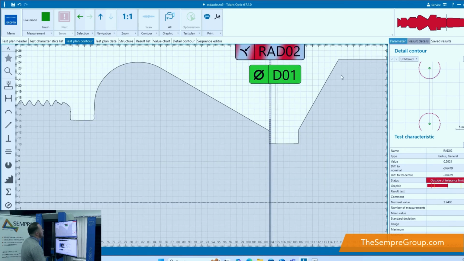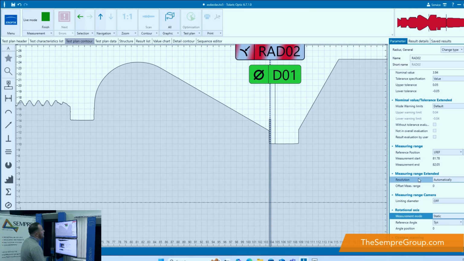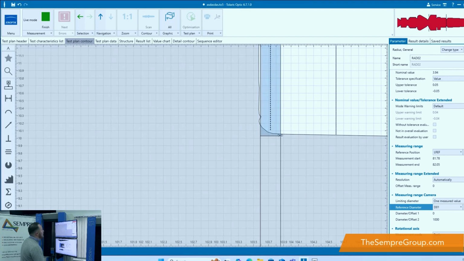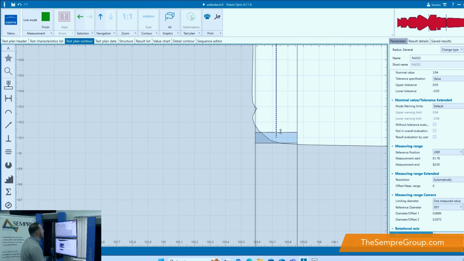So now on the parameters for my radius, I can go to the measuring range, which is for the camera here, and we've got limited diameter. And if I toggle this to one measured value, what I can now do is use my diameter as a reference feature to measure this edge, okay? So I'm going to bring an offset of our measured value of 0.01. I'm just going to bring that up a little bit more, just so we're off of this edge. And then I'm going to drop this down to 0.15, okay? And I'm just going to increase this now.